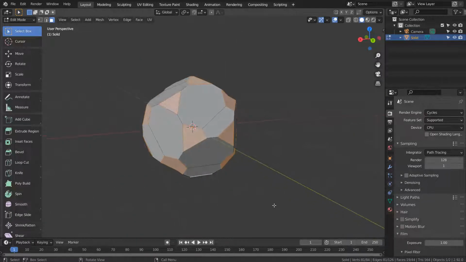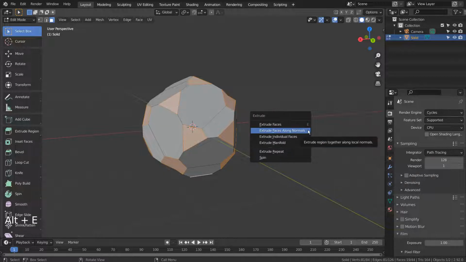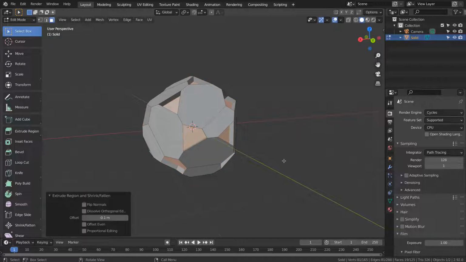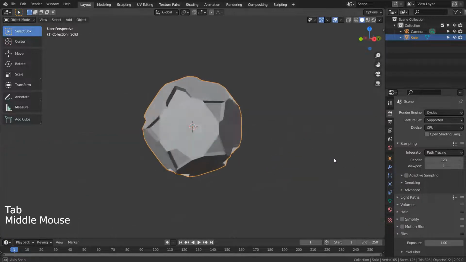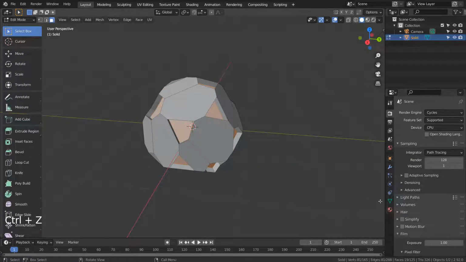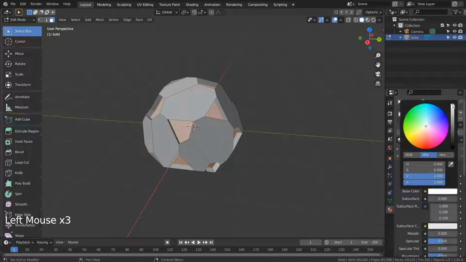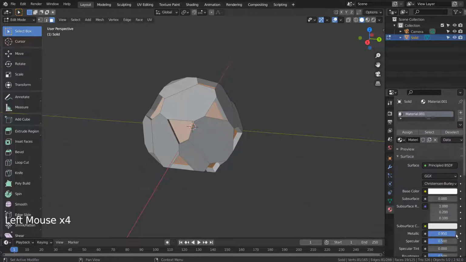Alt-E to extrude along normals. We need to add two materials. The first one will have a reflective material, and the second one will have the emission shader.